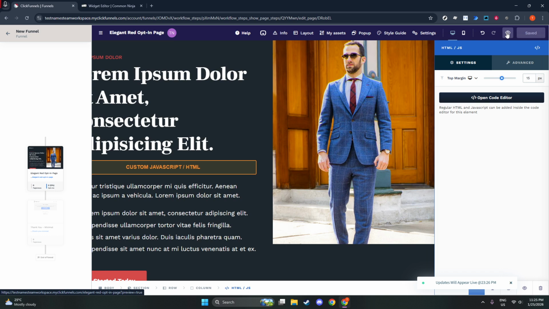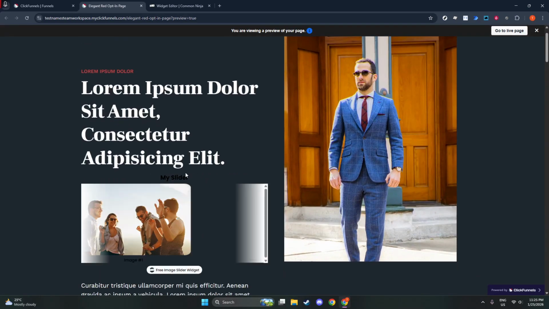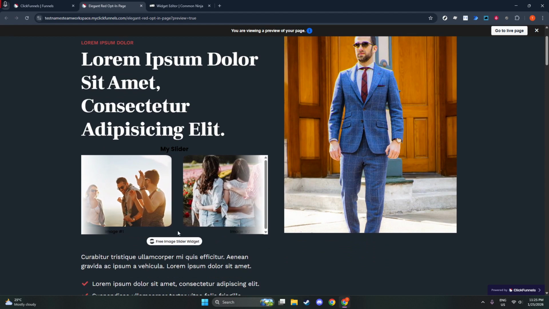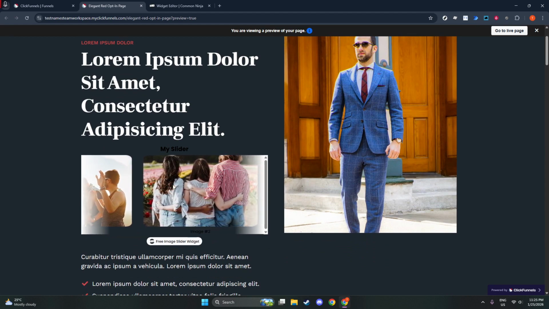On a phone or a smaller browser window, confirm that the slider responds properly and that navigation is easy to use with touch. If anything looks off, adjust the slider settings back in Common Ninja, such as speed, arrows, or aspect ratio, save again, and refresh your ClickFunnels preview.